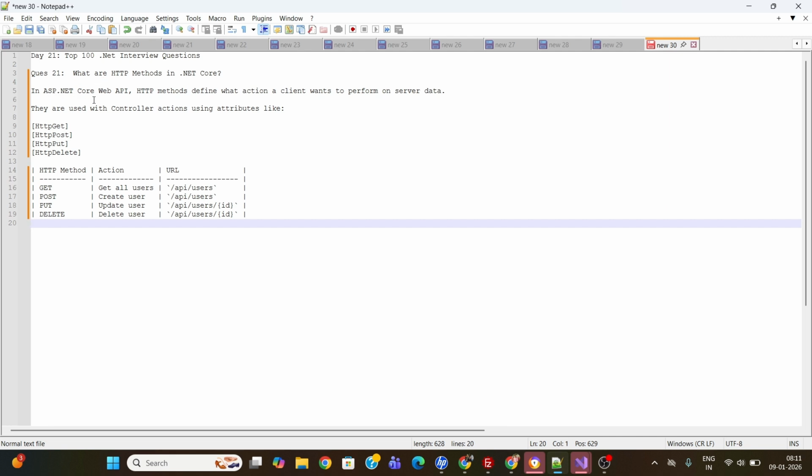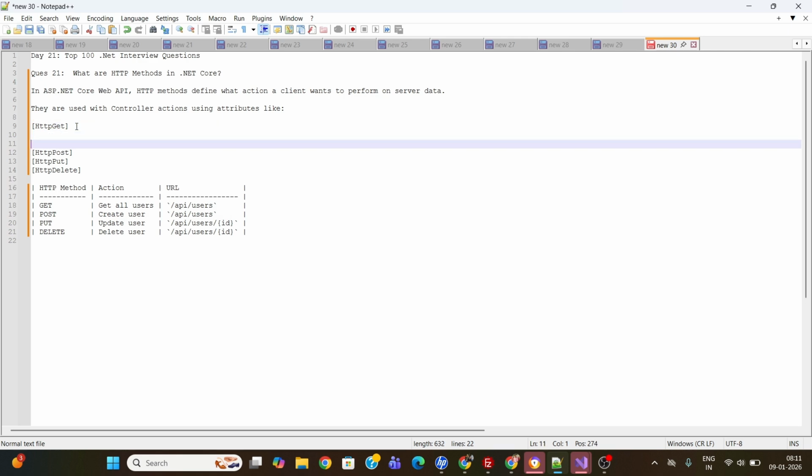Here is the definition for .NET Core Web API. An HTTP method defines which action the client wants to perform on server data. They are used with controller actions using attributes like HttpGet, HttpPost, HttpPut, and HttpDelete. The first one is HTTP GET. When we want to get anything from the database, we can use GET.